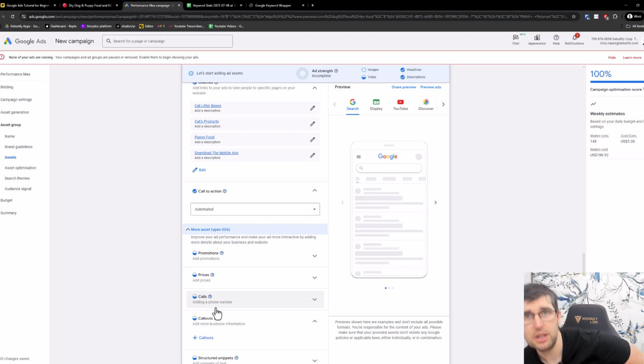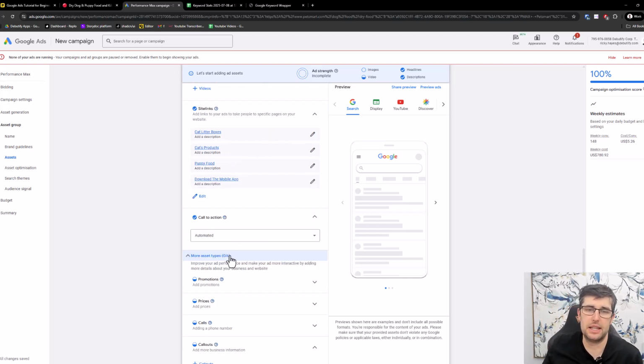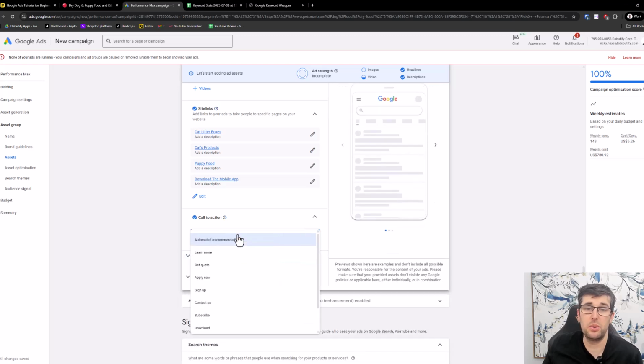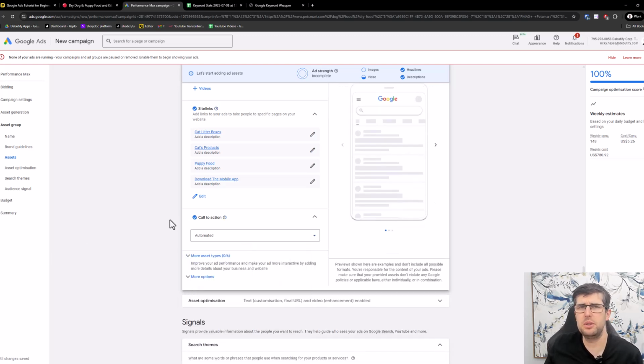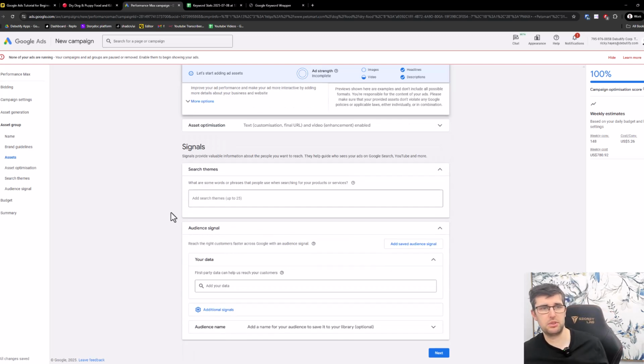Depending on your business, if you're a service, add calls, promotions if you're running a specific promotion and stuff as well. As you can see, it starts with site link, but you can add more as well. Call to action I actually do leave as automated with Google, even in ecom, you just sort of leave it there. And then you've got your signals.